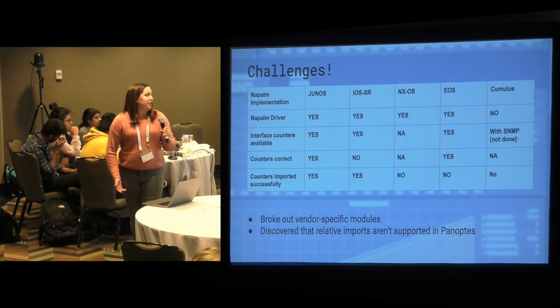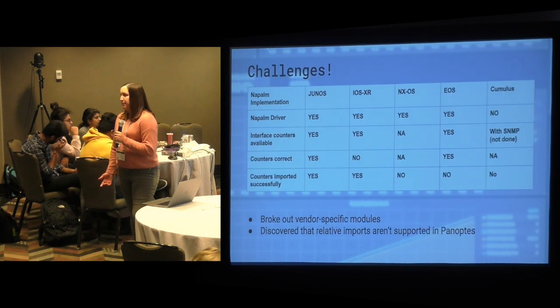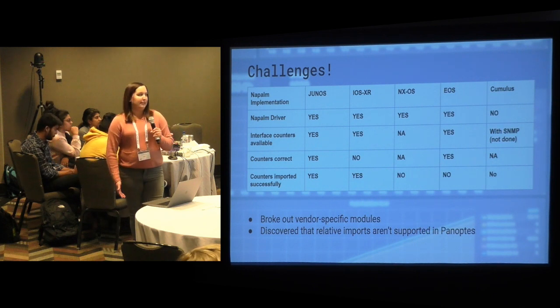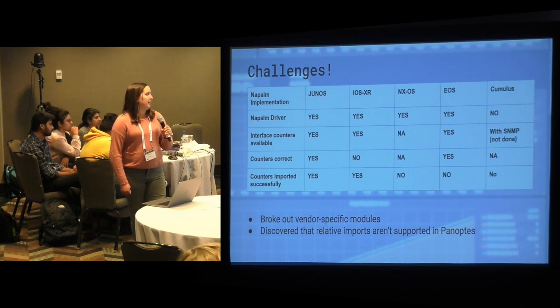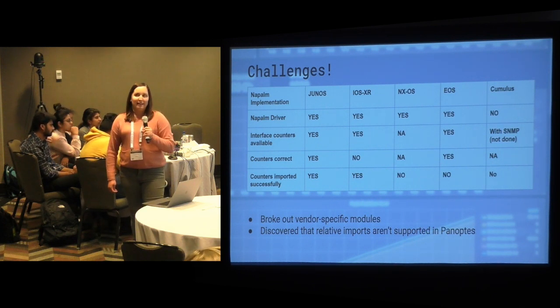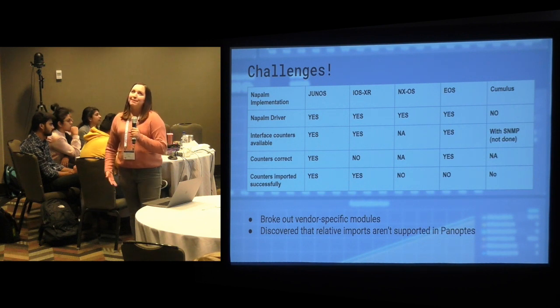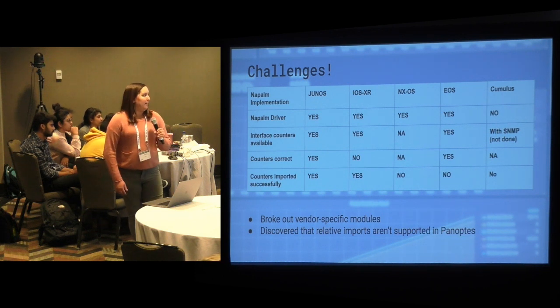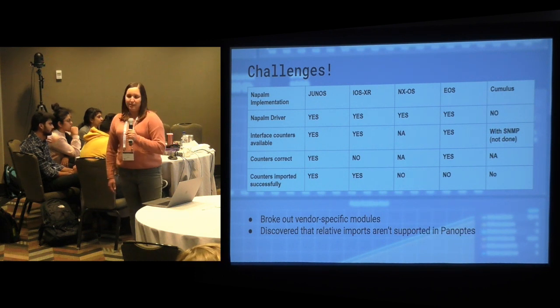So challenges we hit, like I mentioned, napalm support. Cumulus totally unsupported. Nexus didn't even have the interface counter method, and iOS XR was not correctly reporting counters. So we didn't get the pretty numbers we wanted there.